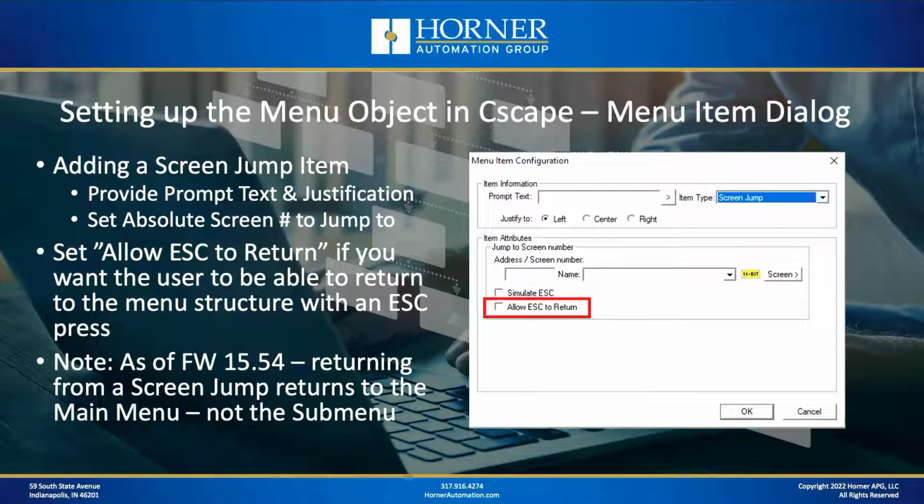Screen jump, that one can be very useful as well, no question about that. So with a screen jump item, when the operator selects that at runtime, then effectively they will jump to the screen that is indicated when you configured it. Now, if you want them to be able to navigate back to the menu by pressing the escape key, then you just make sure that the allow escape to return option is checked. Okay, and that will jump back into the menu when they press escape when they want to leave that screen that they jumped to.